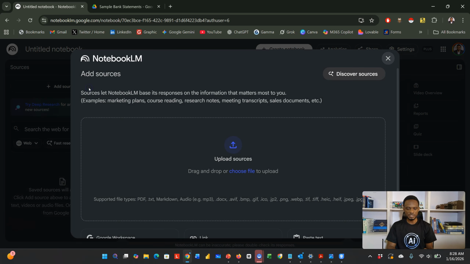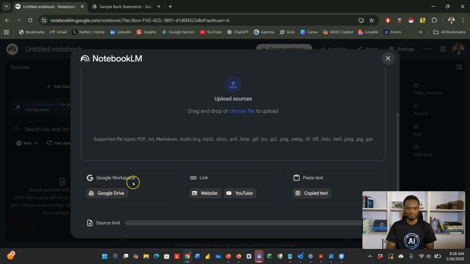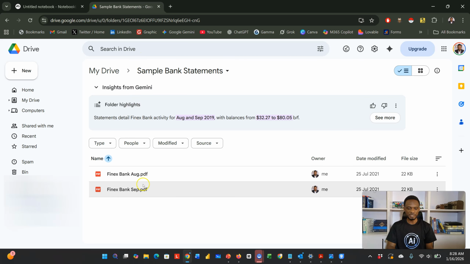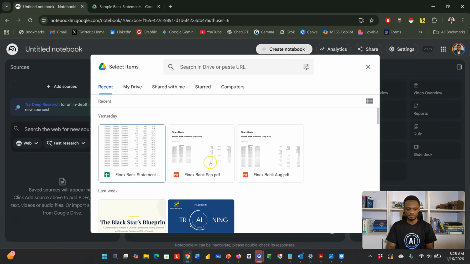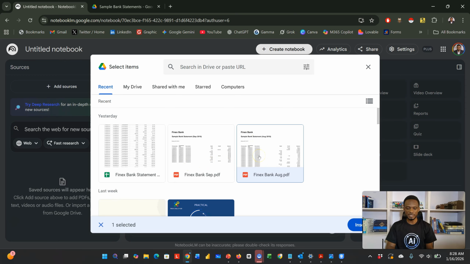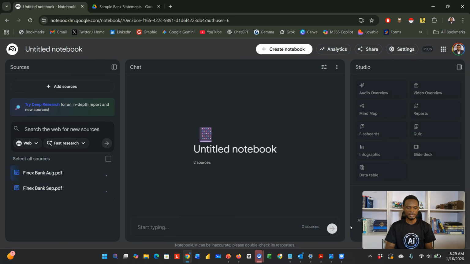As for the sources, there are many here. You have the Google Workspace, you have website, you have YouTube links, you can copy and paste, you have direct website links as well. So for our purpose, we've already loaded these two files in our Google Drive. So you can see the bank statement for August and the bank statement for September. So I'll go ahead and direct it to the Google Drive. So this is what I have. I'm first going to select the August statement and then follow up with the September statement. And I'll go ahead and insert.